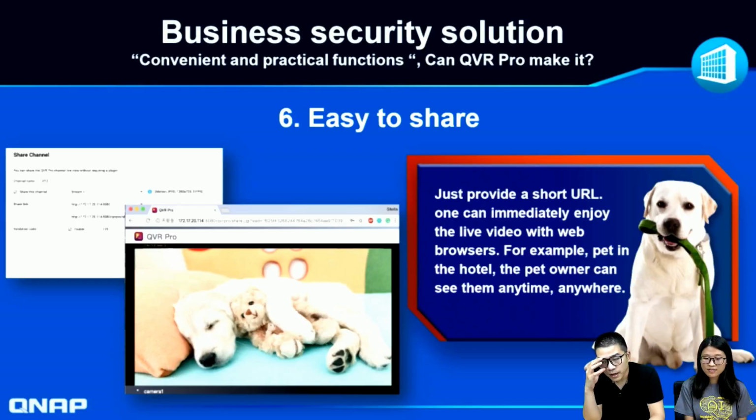Well, some people will have the concern that if I want to share my video, do I have to give you the IP address of my NVR or my NAS? But actually, you don't have to. You just have to click on each of your channels and create a short URL with or without the password, and then you send the URL to your friends or your customer. Like this case, that is Pat's Hotel.